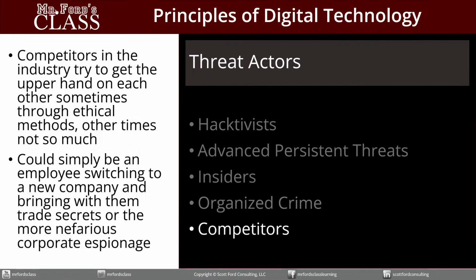Then we have competitors. Competitors in the industry try to get the upper hand on each other, sometimes through ethical methods, sometimes not so much. This could simply be an employee switching to a new company, bringing with them company secrets, or actual hacking into organizations.